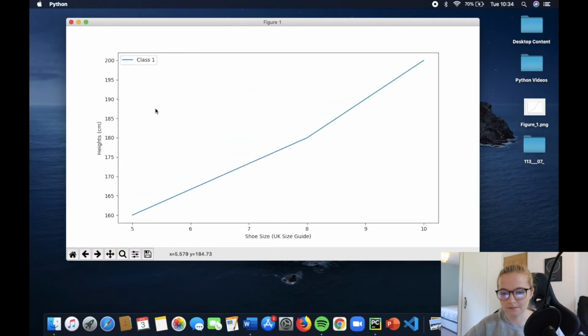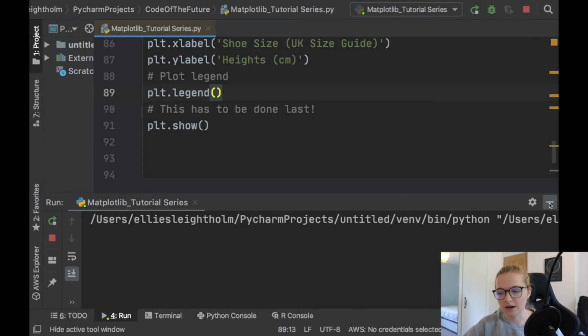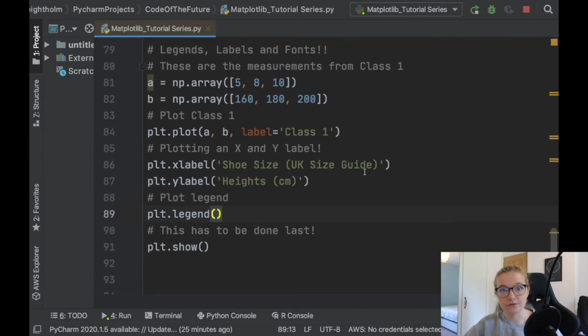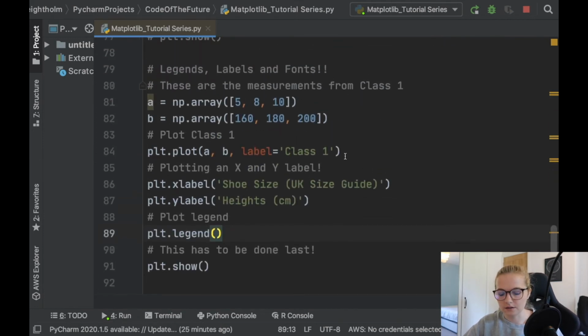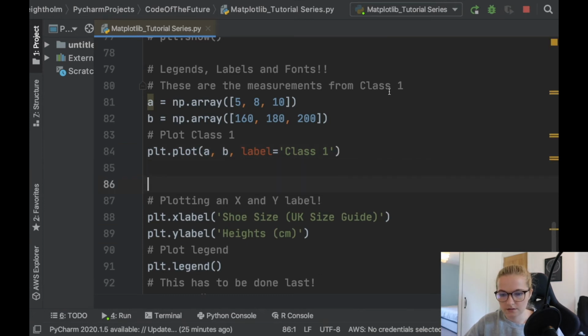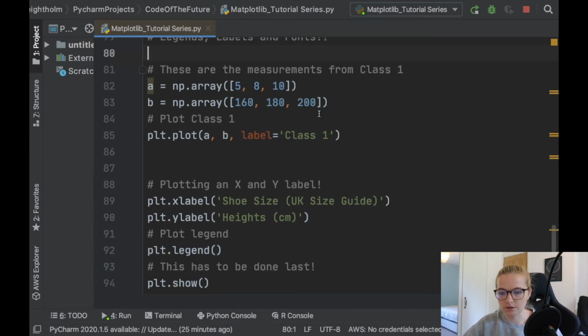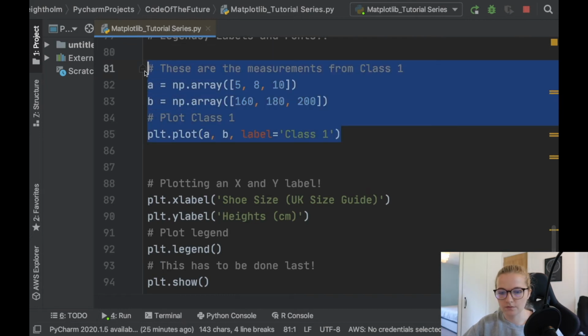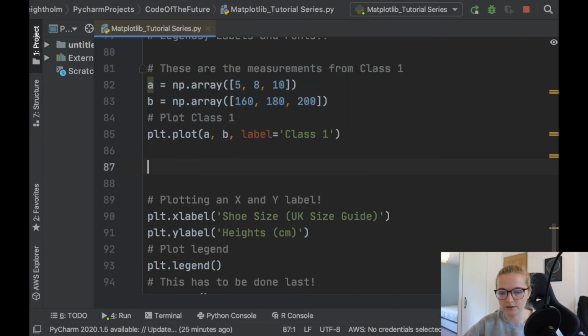Awesome, look at that. Right here it says class 1. We've got shoe size and we've got heights. So what I'm going to show you now is how we can change this if there are 2 plots. So let's say this is the measurements from class 1 here, and we'll do one for class 2, and I'll just separate them so we kind of understand what's going on.